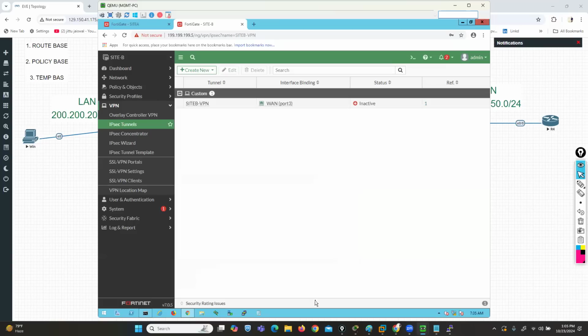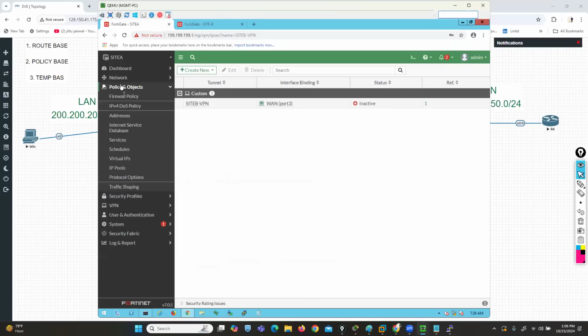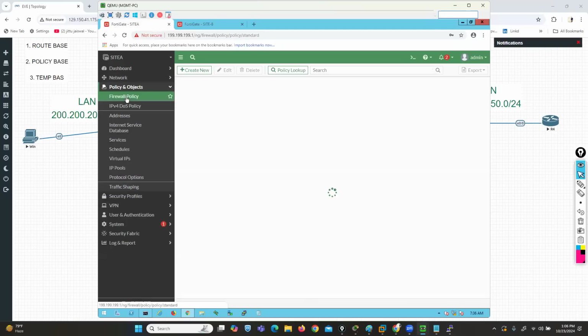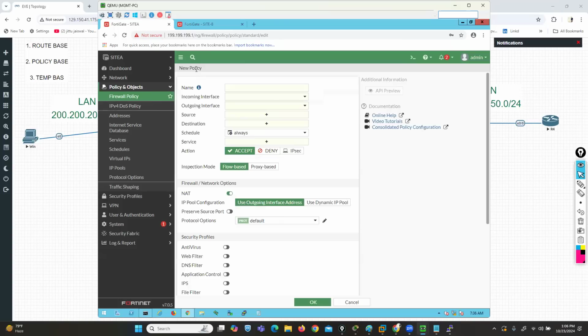Is it clear now, this point? It's clear, yes. So we have the same configuration steps. Now let's go to site A branch office and we are trying to configure policy this time. Let's configure a policy to allow our traffic. So you can create a simple policy. Let's give a name: LAN to LAN hyphen VPN.